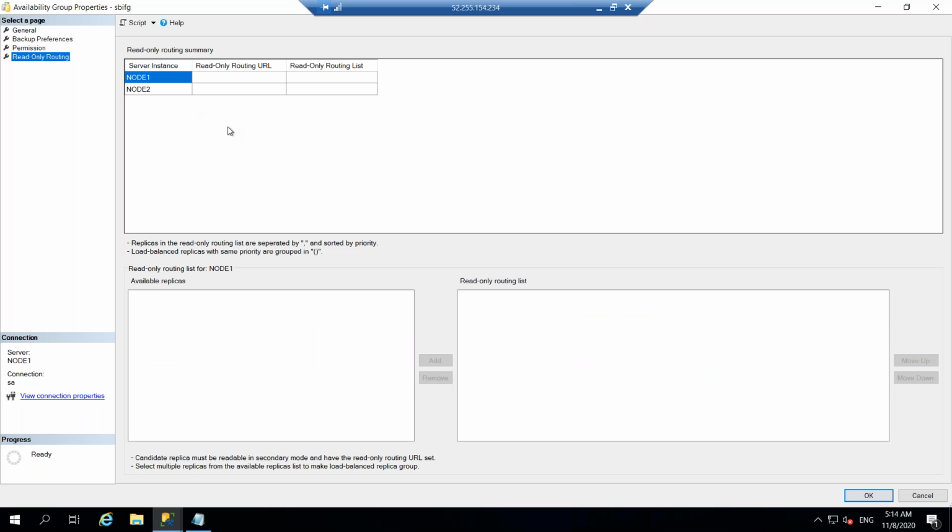You need to first configure a routing list. We have two: one is the read-only routing URL, and one is the read-only routing list. Under read-only routing URL, you need to specify the fully qualified domain name. Under read-only routing list, you need to configure the servers. So routing list, servers, sir. URL, fully qualified domain name, sir.